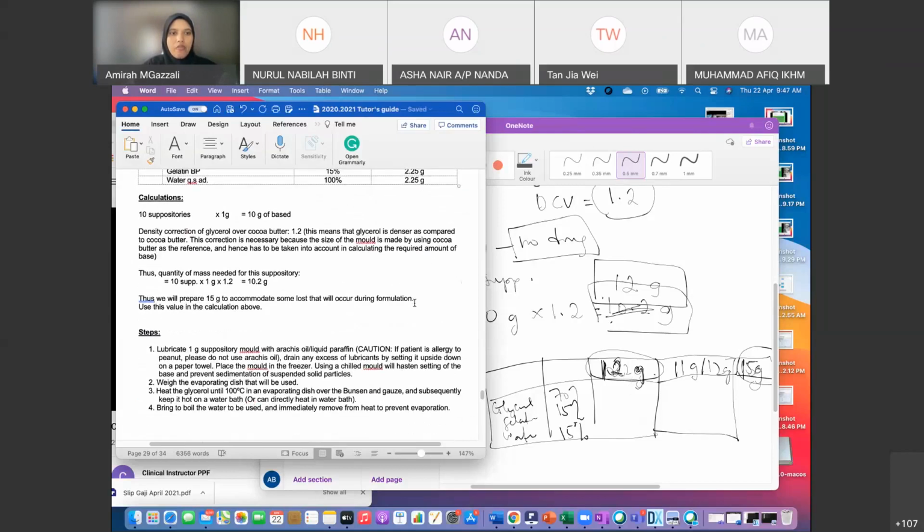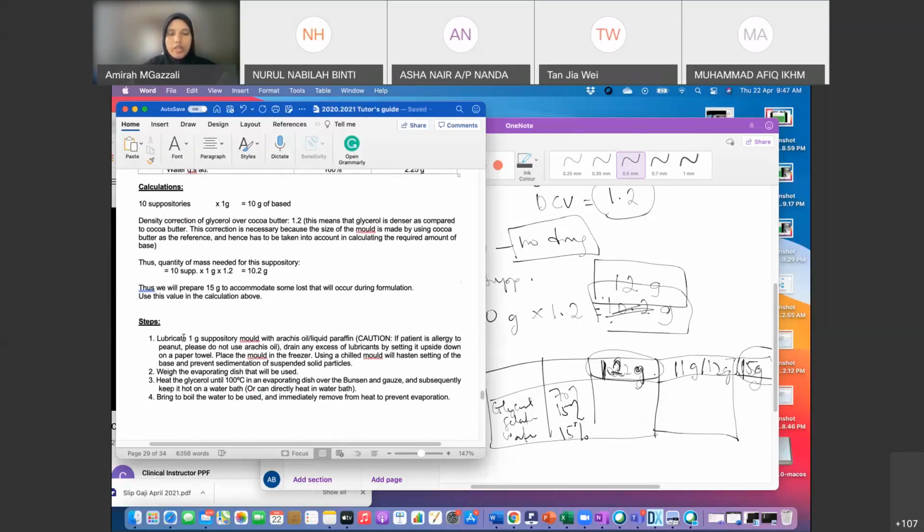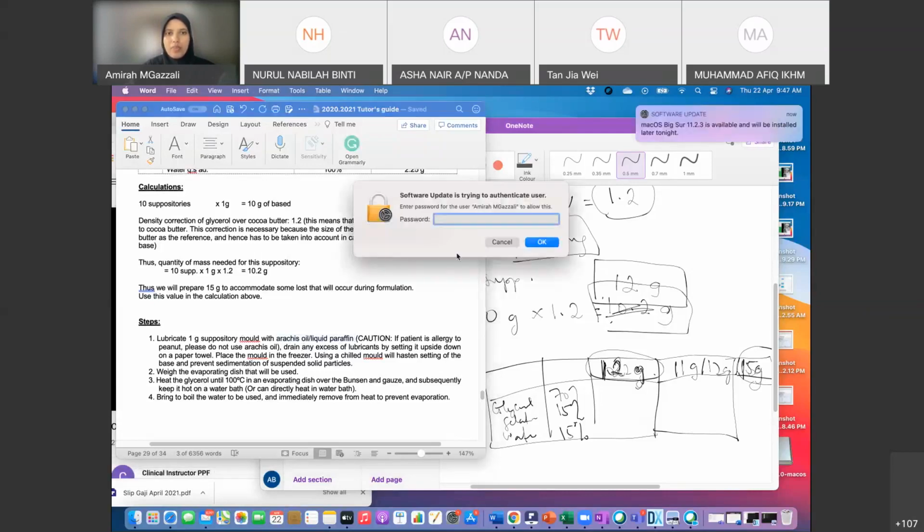For glycerogelatin you also need to lubricate, but for this type of suppository, the lubricant will be Arachis oil or liquid paraffin. This is a different lubricant than the one that we use for cocoa butter. Again, I repeat, for glycerogelatin we need to use either Arachis oil or liquid paraffin. But you have to be cautious. If the patient is allergic to peanut, you cannot use Arachis oil, because Arachis oil is a peanut oil.